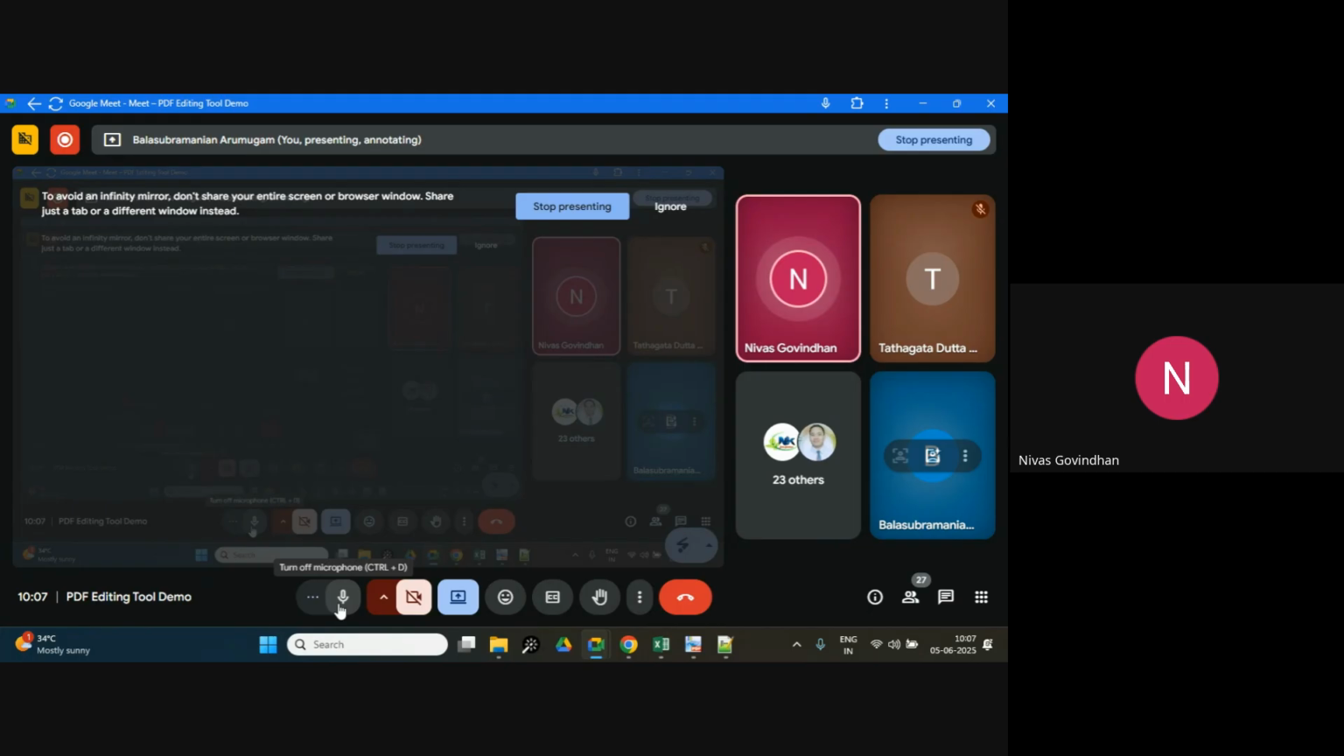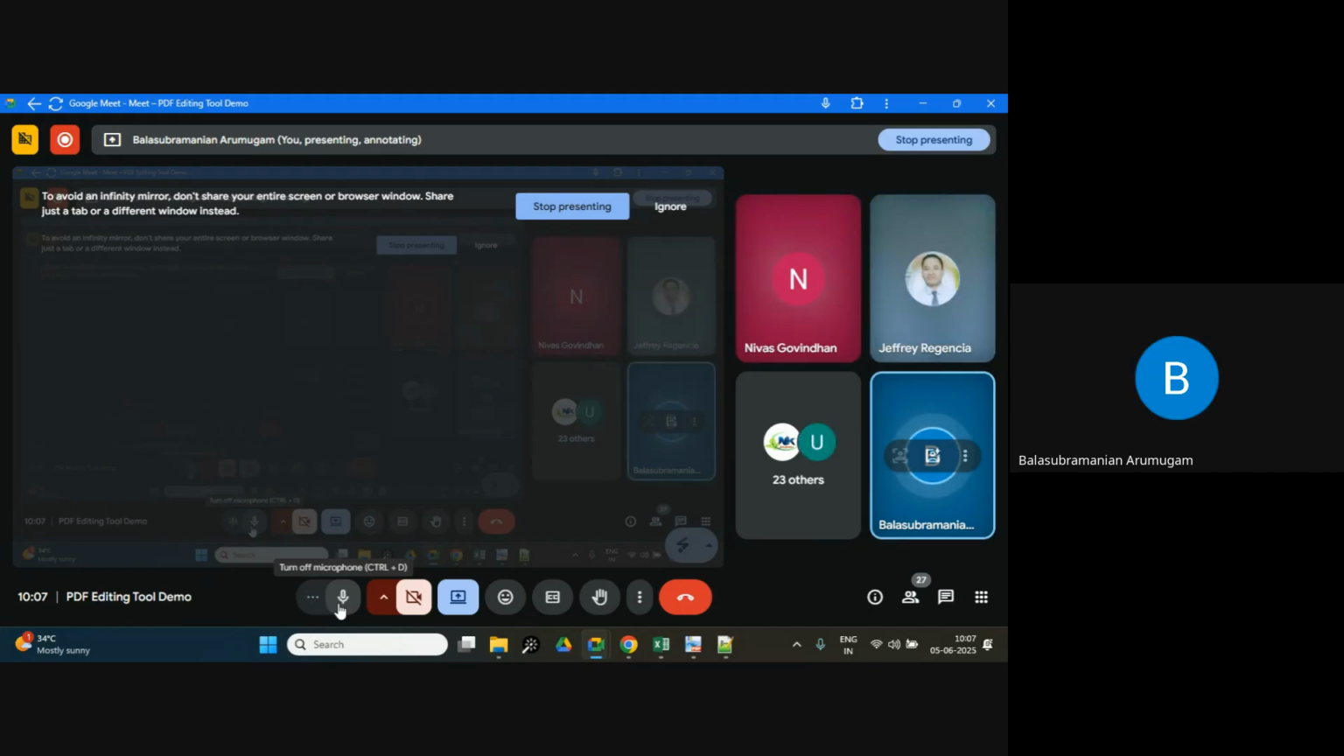Yes, Bala. Nivas, shall we stop it? Bala, I also need to continue and show the conversion and packaging process. Conversion, okay. So everyone knows the styling and all, right? Yes, they already have a copy of the conversion and packaging.